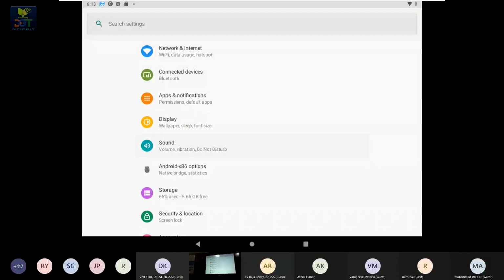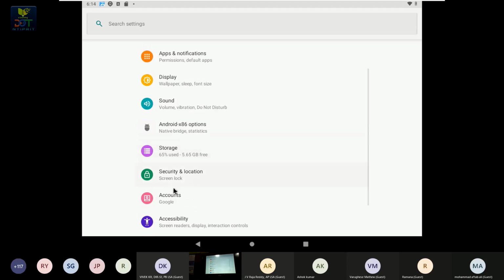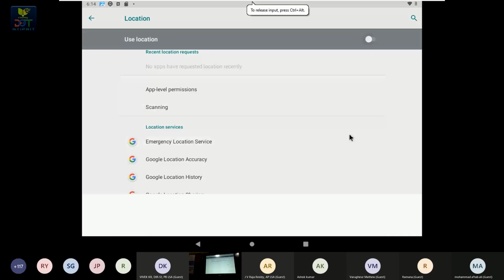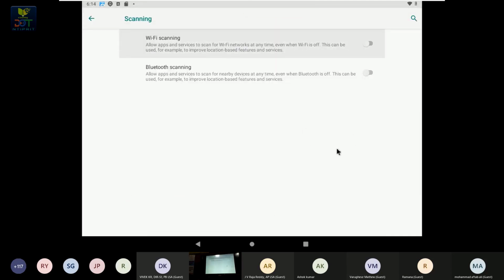So, sir, I would like to show you one setting for the Wi-Fi and Bluetooth. If you go into your settings and you come into this security settings, scanning. So here you can see there are two settings: Wi-Fi scanning and Bluetooth scanning.